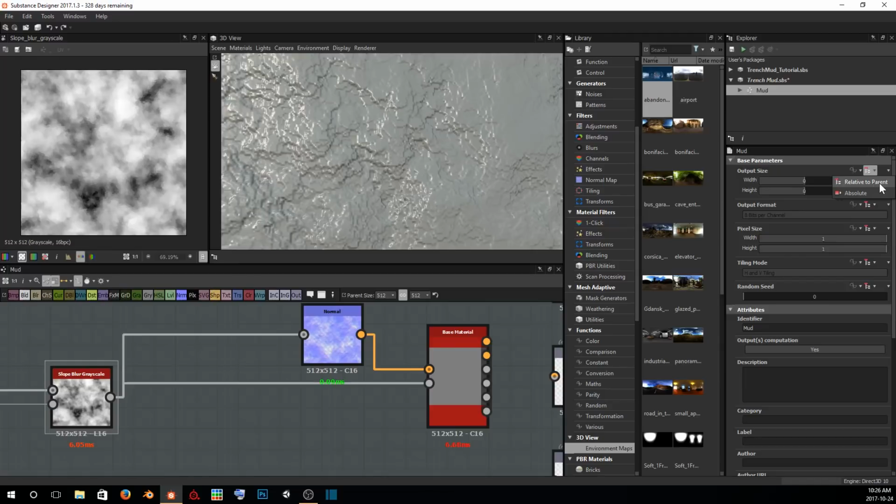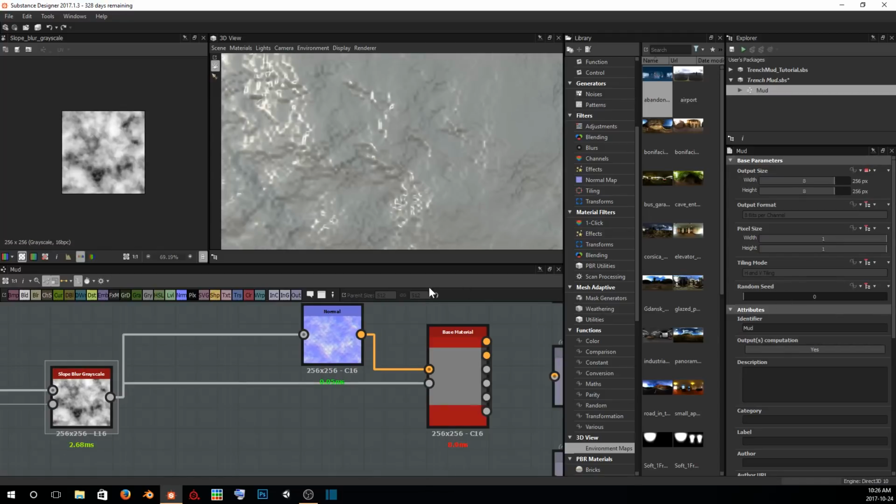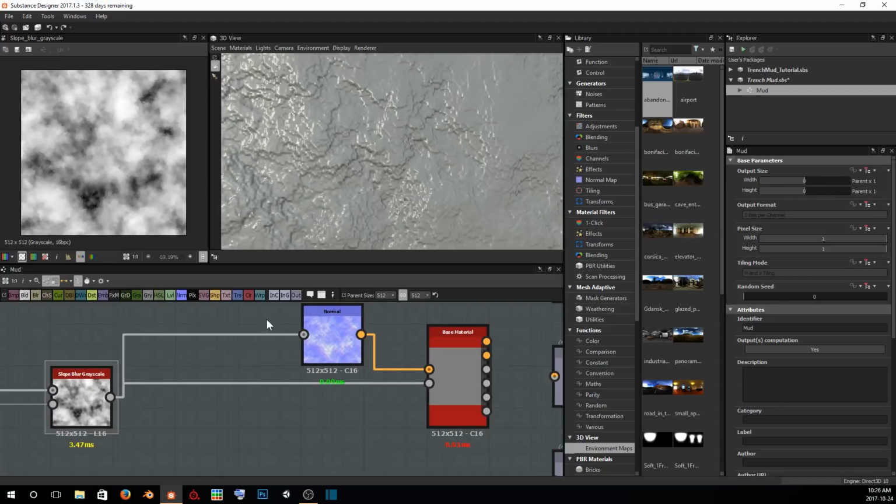If you had set it to relative to parent, as we have, it will be relative to parent. But we can also change this to absolute, and now we can't click on these because we have to indicate what size it's going to be up in our output size base parameters. We don't want that though. It's not versatile. It isn't evergreen. We want to keep it so that we can change it on the fly whenever we want.